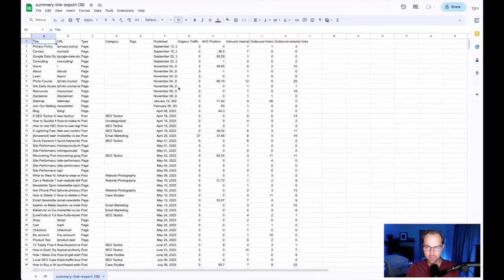This is the one that I use the most, to be perfectly honest with you. And what you have here is you have the page title, you have the URL, you have the type, whether it's a page or a post, the category that it's in, the tag that's given, the published date, any organic traffic. I don't know how they determine that. Average position, probably Search Console.